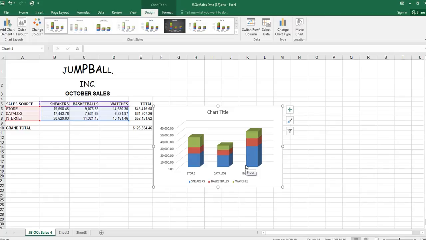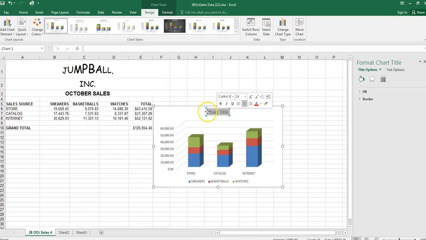Okay, we're going to use Jumpball Inc., sales for October by source as the chart title. Okay, Jumpball Inc., sales for October by source. Okay, it's a big chart title.